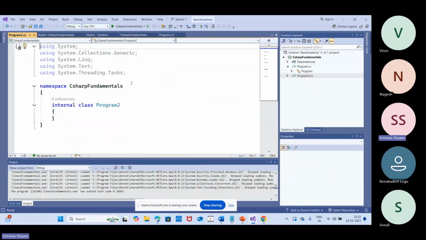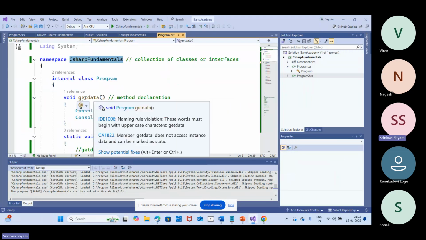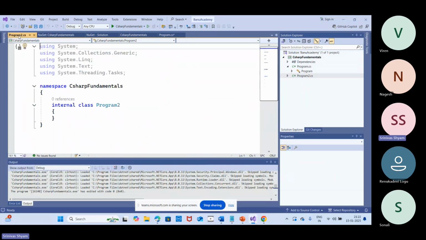Initially we saw the method is in the same class. Now I'm creating another class here by adding a new file. So this is how it is looking, right? Correct. So if you want to call this method, where is that method? GetData, from Program2.cs. Now we will see, for example, here I have internal class Program2.